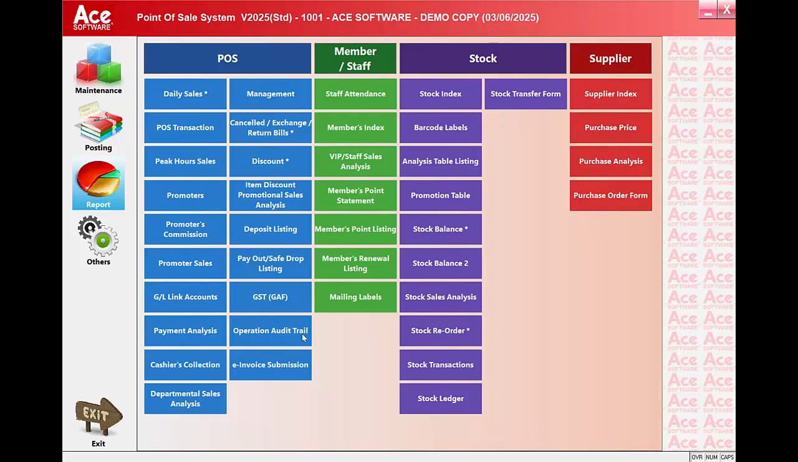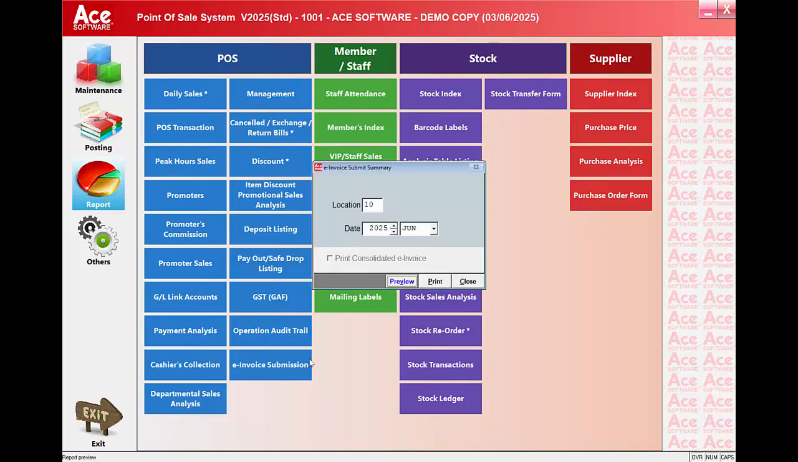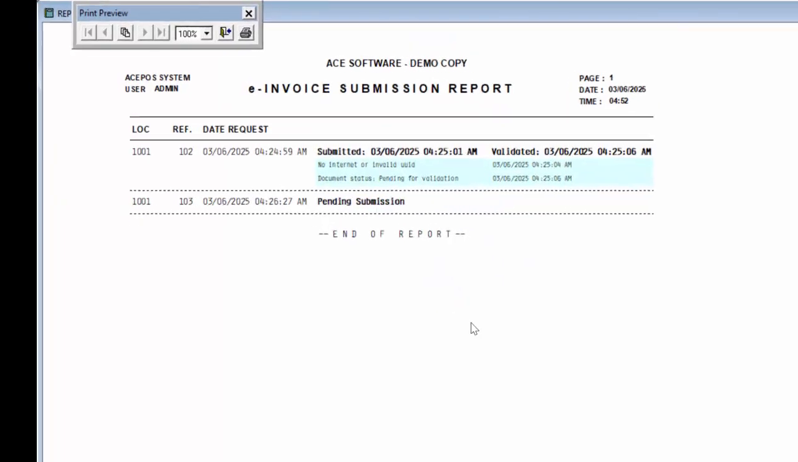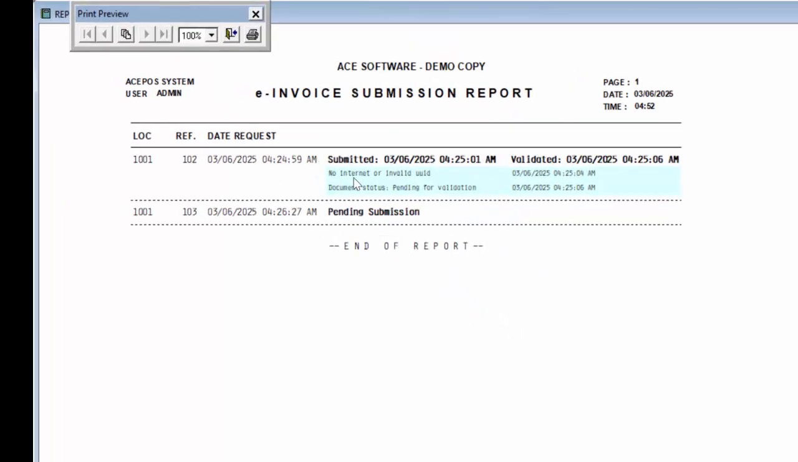GST at the moment is not activated anymore. Operation audit trail shows who did what, and then e-invoice submission. If e-invoice submission fails for some reason, you can see from this report what the reason is. The system will tell you, for example, there's no internet at that point on the date when you first submitted, and what documents are pending validation. If it's validated, you'll see it was submitted and then validated on what day, so you know that the invoice has been approved. Pending submission means the system has not started the submission yet for different invoices. So this is a report you can use to check any invoice submission that has not gone through, and the reason why it has failed.